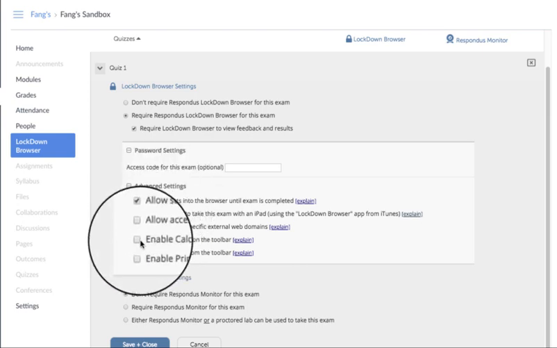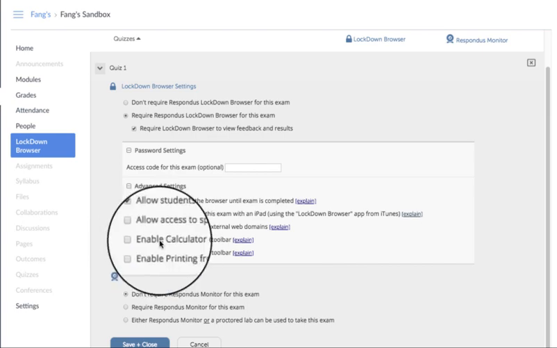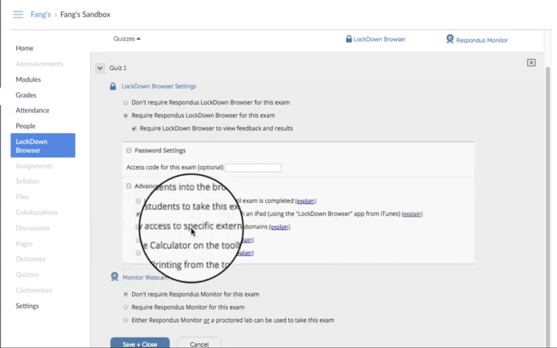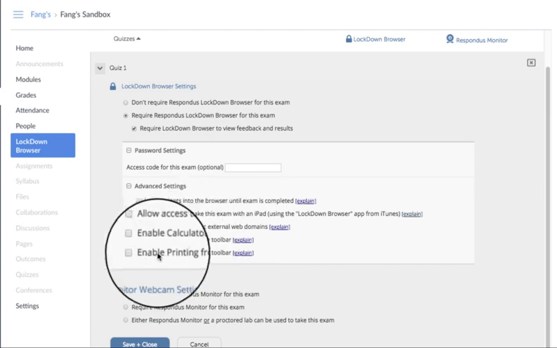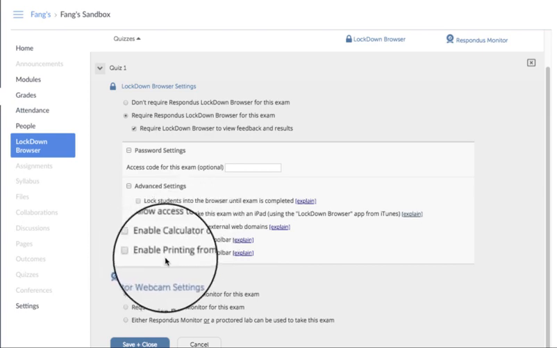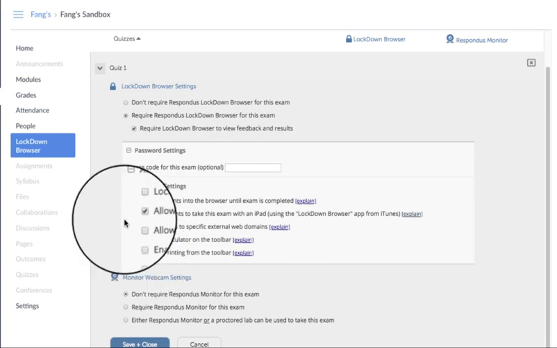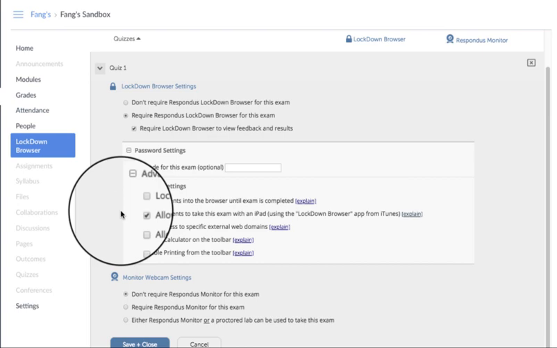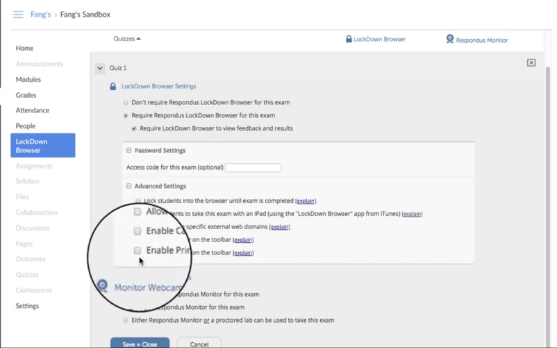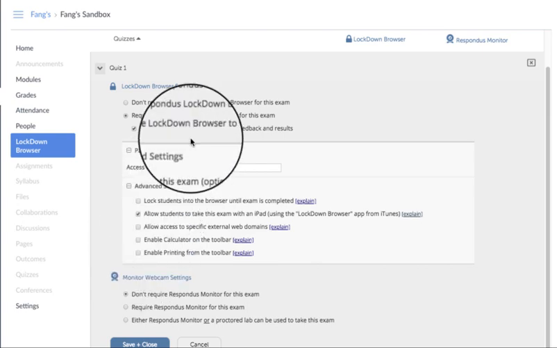And if you are using a calculator for exams, you can enable that. Then the calculator will appear on the menu bar. Enable printing from the toolbar. No, don't choose that in most cases, because that defeats the purpose. Because you don't want students to share the exam printed to another printers, things like that. That's going to be a mess. So do not use this.